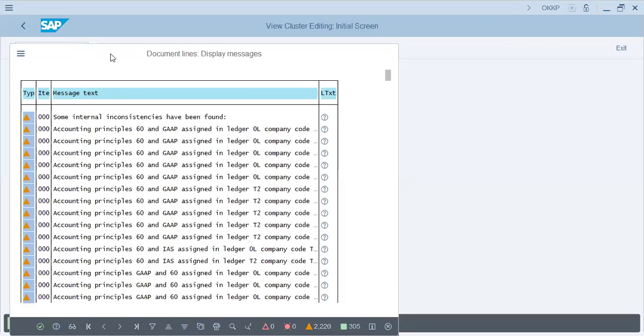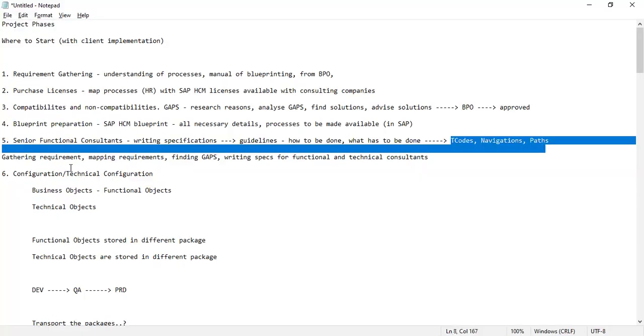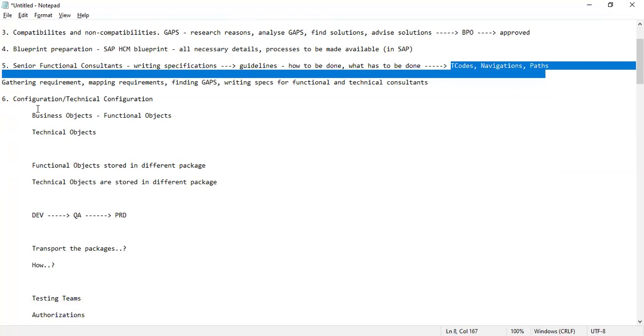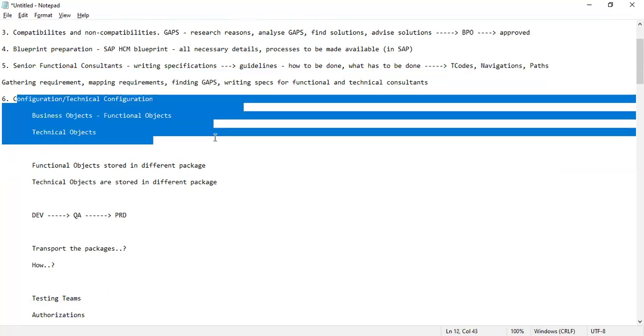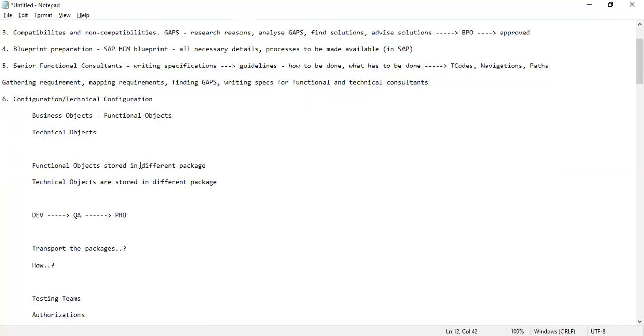For example, let me show you if it is responding well. No, it is slow. So once that is in place, configuration and technical configuration happens. It starts. So functional objects are configured in a separate server, and technical objects are configured and stored in a different server. Okay.